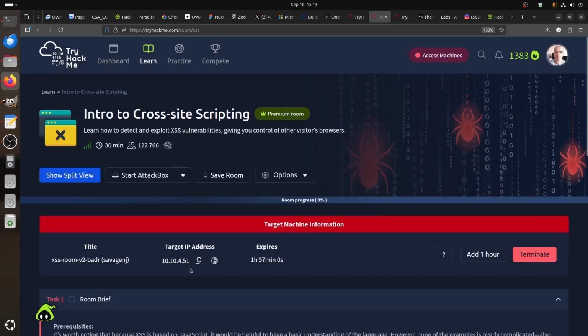For example, XSS is well known. Most of them, XSS or CSRF, IDOR, these little things are good for bug bounty most of the time, so it's good to know them. Intro to cross-site scripting: learn how to detect and exploit XSS vulnerabilities, giving you control of other visitors' browsers. Usually you combine it with other exploits.